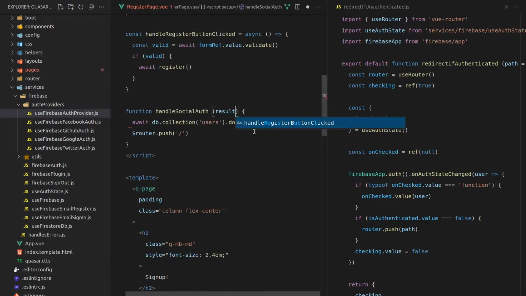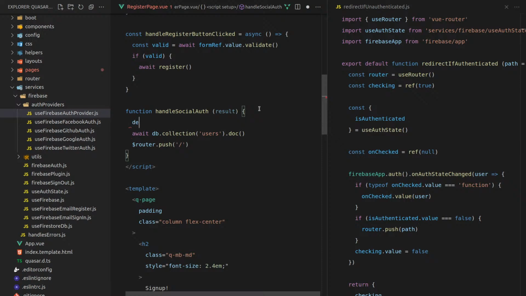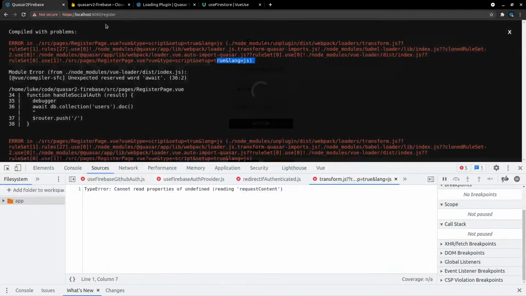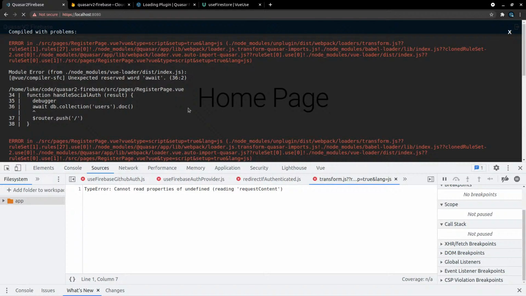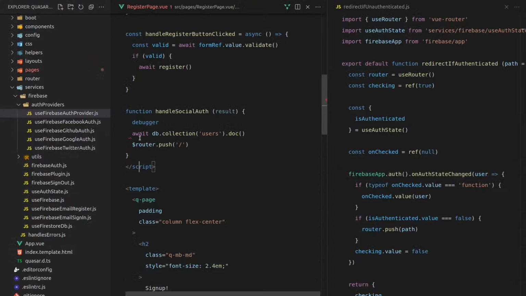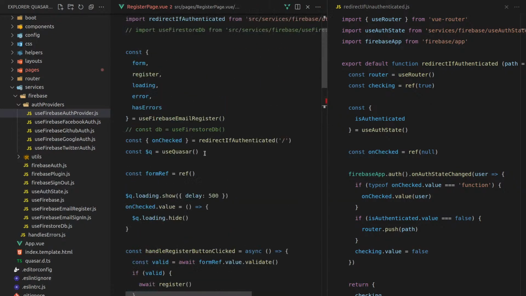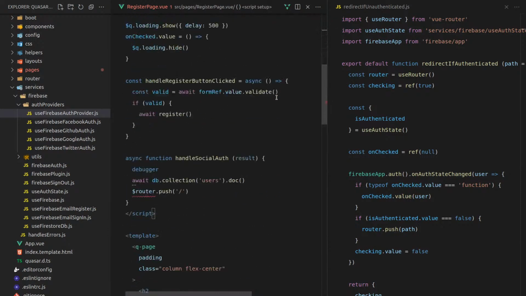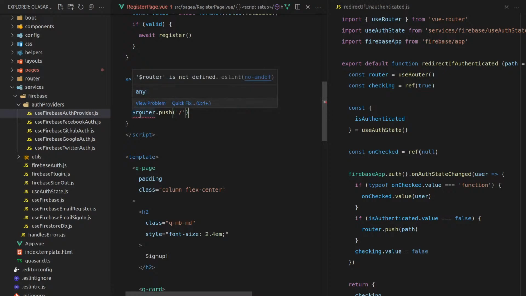So we'll get the result in here. So let's throw a debugger in there again. And then refresh this page. Oh, what's it squawking about? Oh, this has to be async. What's that? DB is not defined. Okay, we need to bring all this stuff back in. Here we go. We'll bring it all back in.